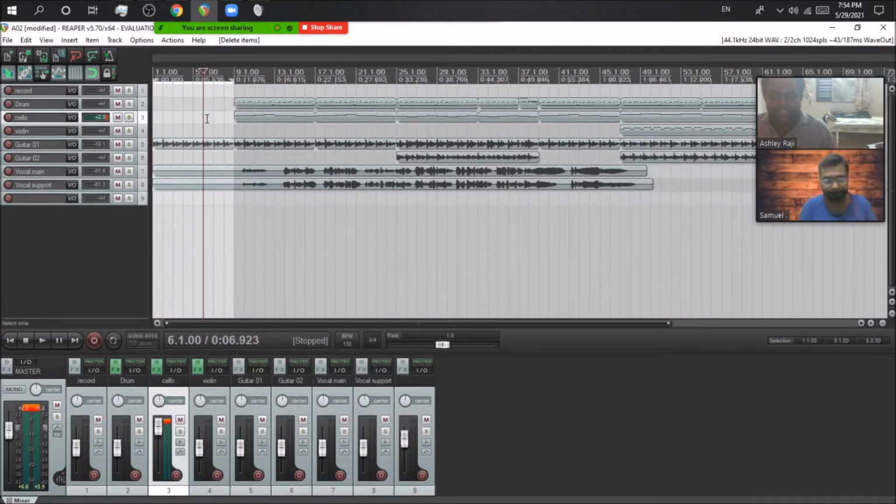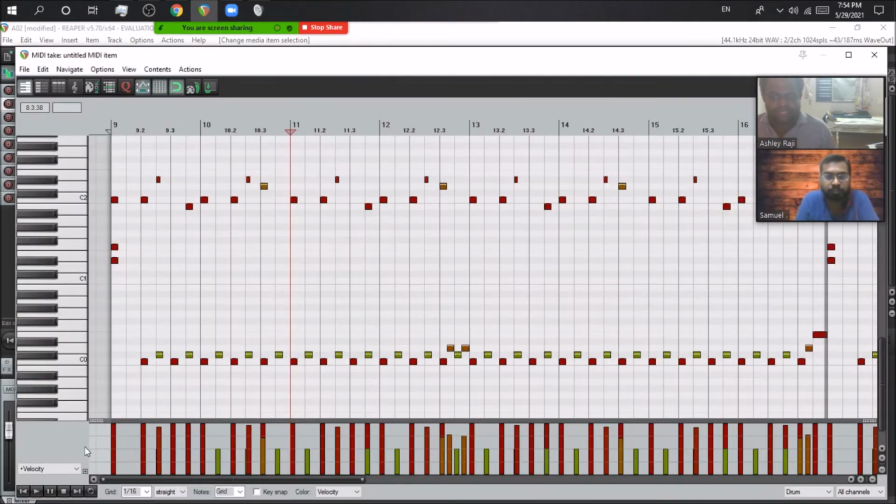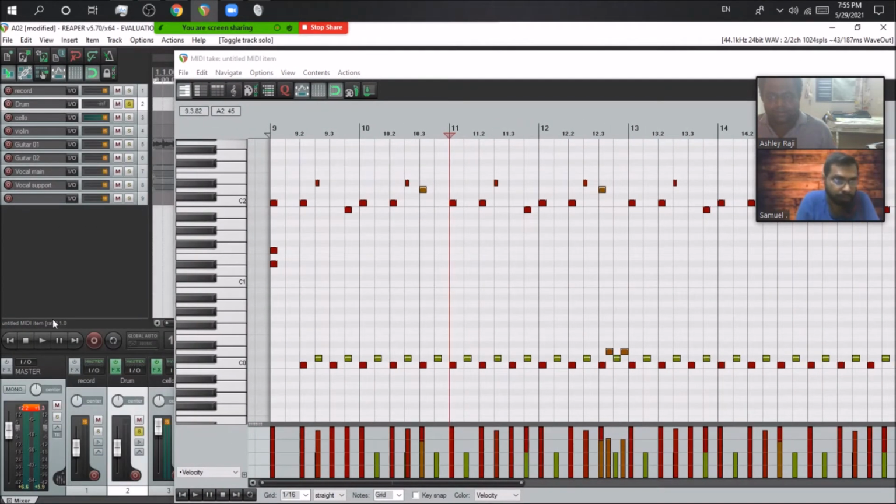The MIDI is used for VST instruments and VST drums. This is my drums.